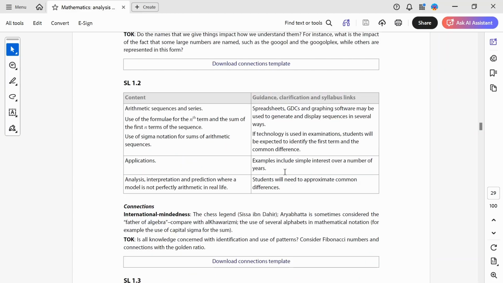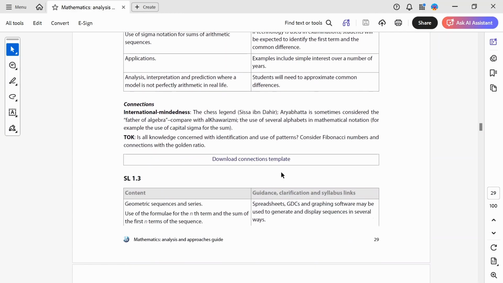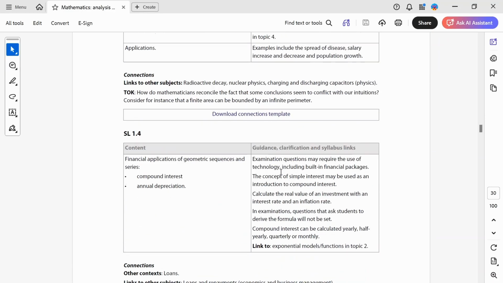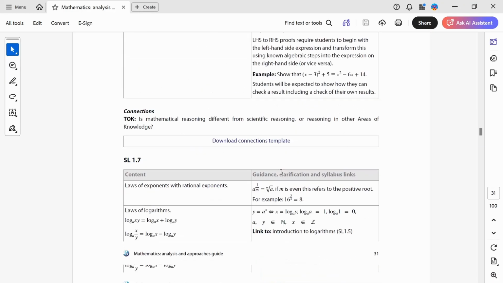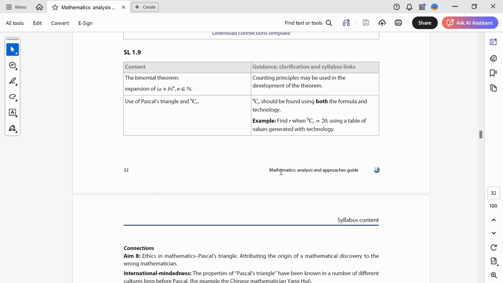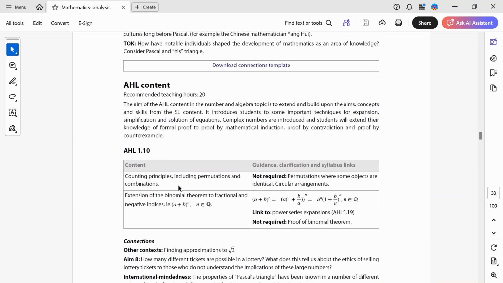Now, the way this document is organized is that it first starts with the SL content, and then as you move all the way down, you will see the HL content is listed below. So obviously the HL content is the additional part of the program that HL students are responsible for. So everything is in this guide.